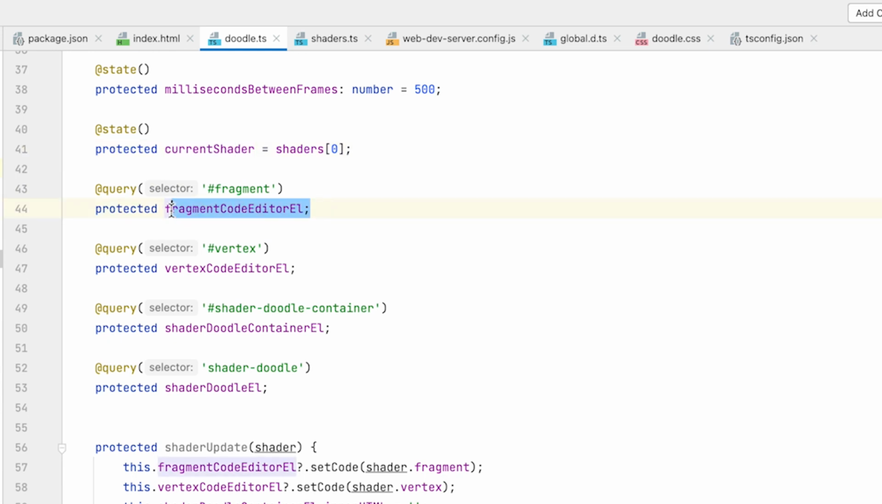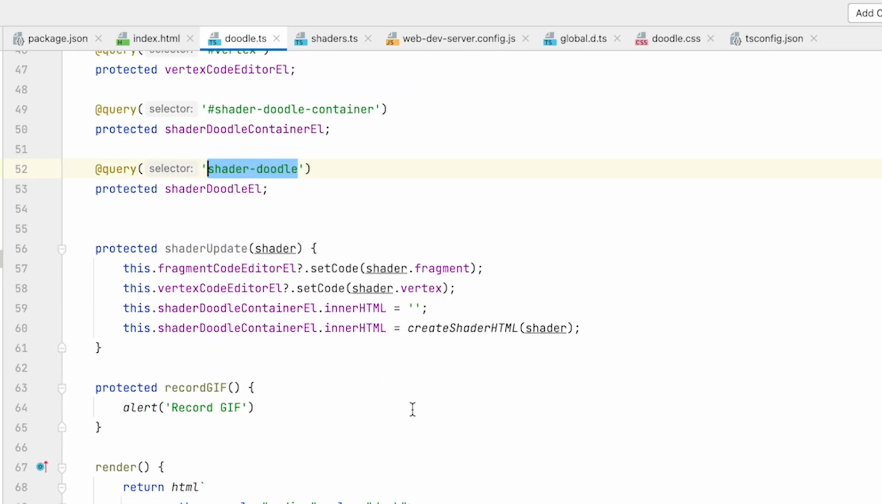And then we're just assigning it to this fragment code editor element, or the Vertex one, or the Shader Doodle container one. And we're adding another one to actually pick up Shader Doodle, and we're query selecting just the Shader Doodle tag right here, the custom element name. So we have all these built in, and our code is not complaining anymore. So let's do one more thing though.